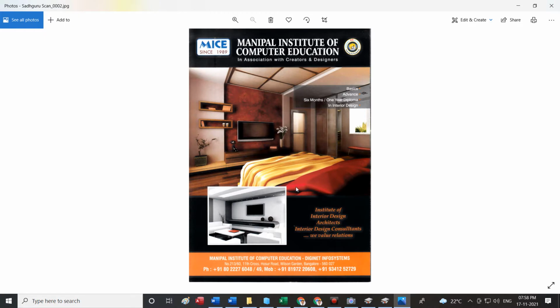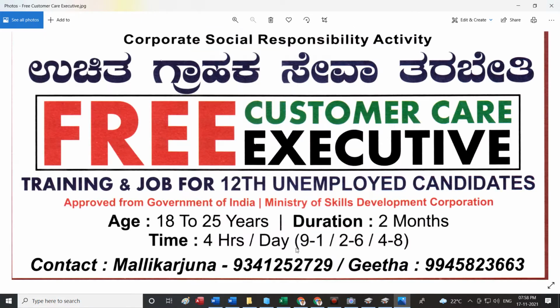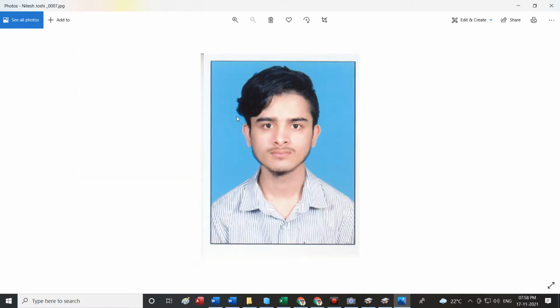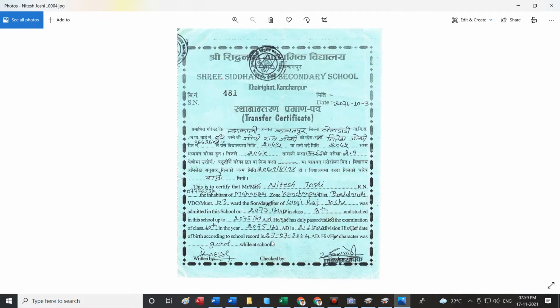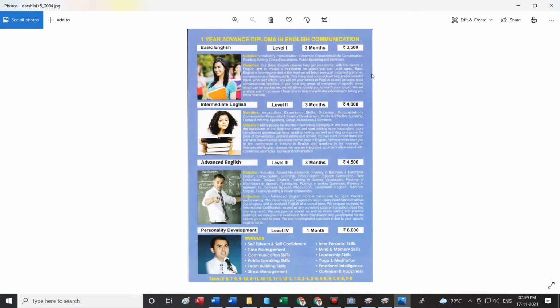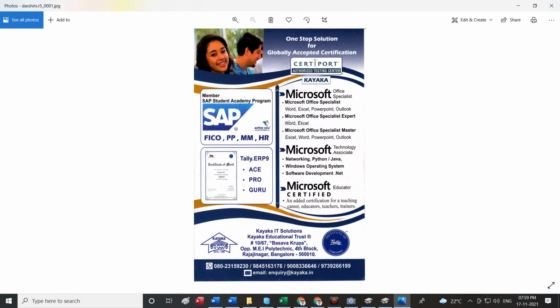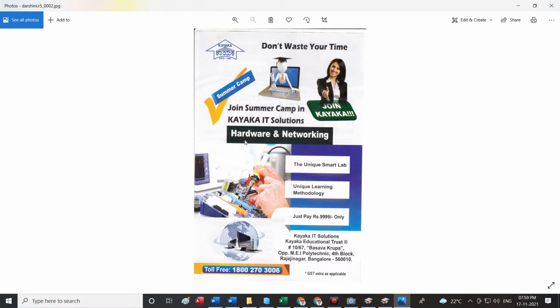This is interior designing brochure scan. This is one of our pamphlet scans. This is one of the photograph scans. You can get it of high resolution. This is his birth certificate. This is his transfer certificate. This is his 10th certificate, 10th marks card, 10th certificate, English course brochure, one small 1/8 size pamphlet which talks about SAP course.